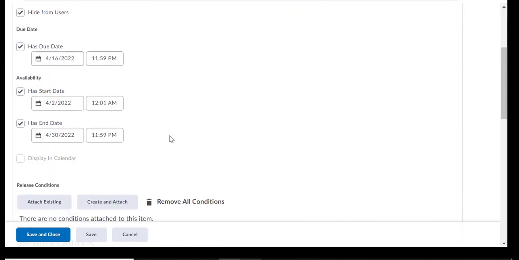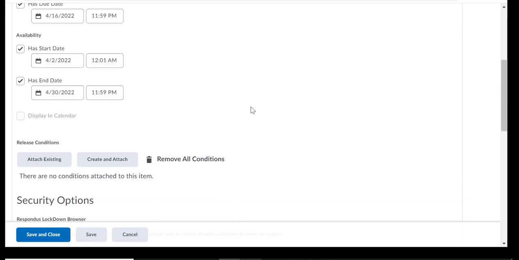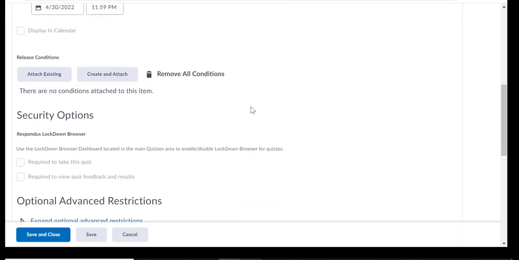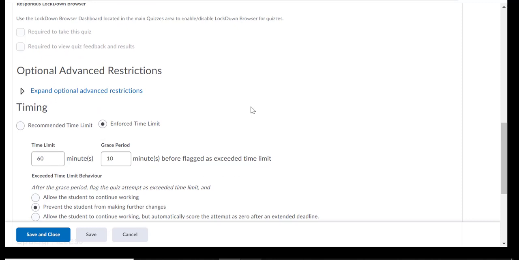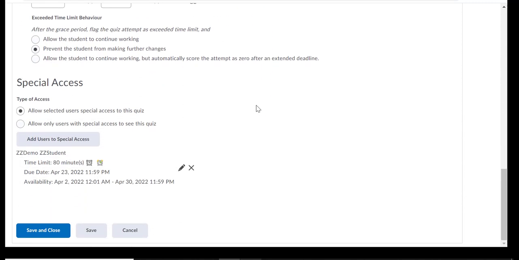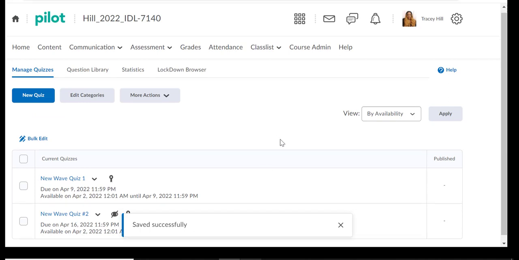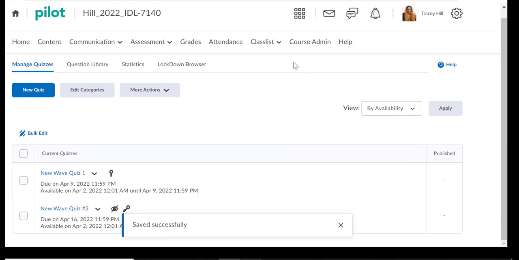Now turn to the Restrictions tab. And then look it over. And then we see right here for the student, they have a different date. So we see the time limit has been established and an extended due date as well. You can now select Save and Close. And the changes have been made.